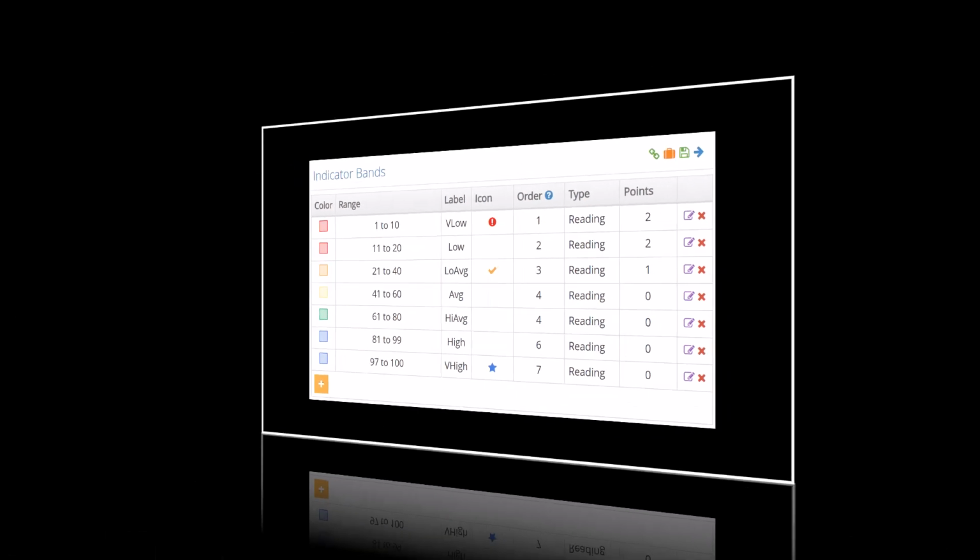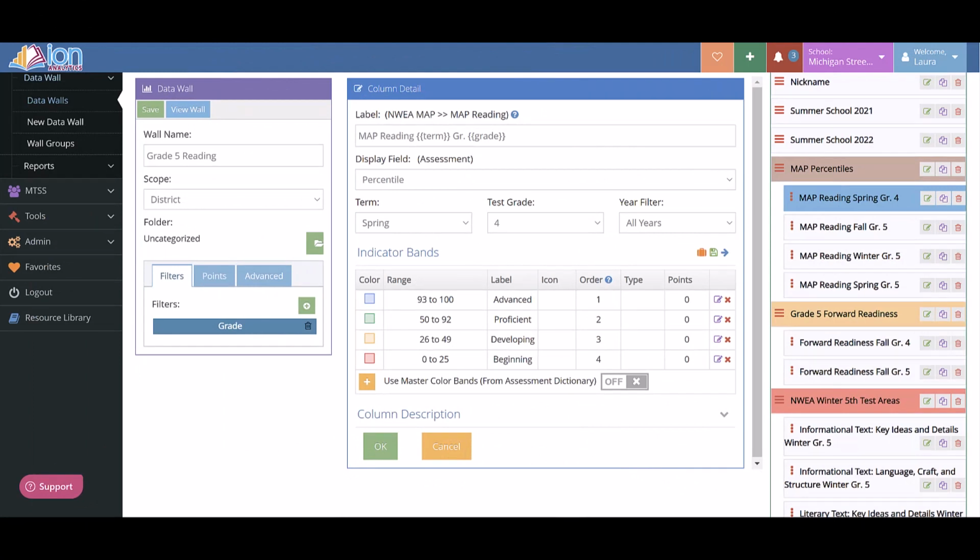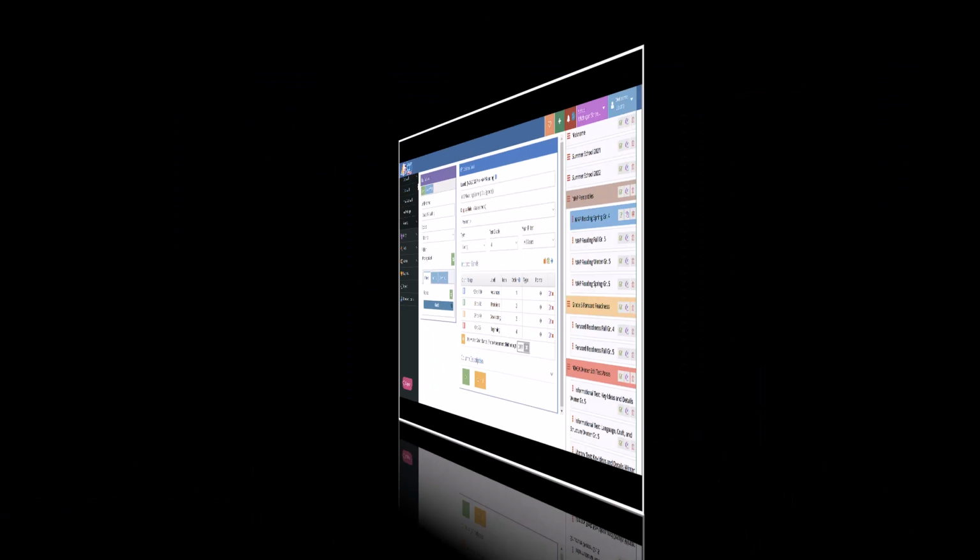We have now learned how to create and save indicator bands, how to access and edit those bands, and how to create a global template that will save time and allow for continuity of indicator bands throughout your district.